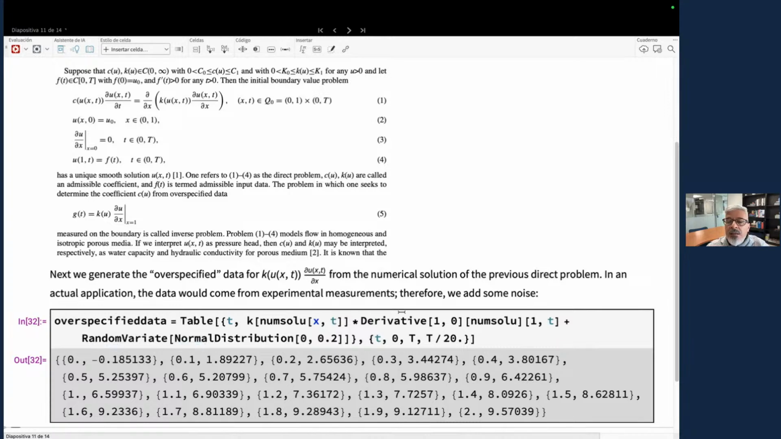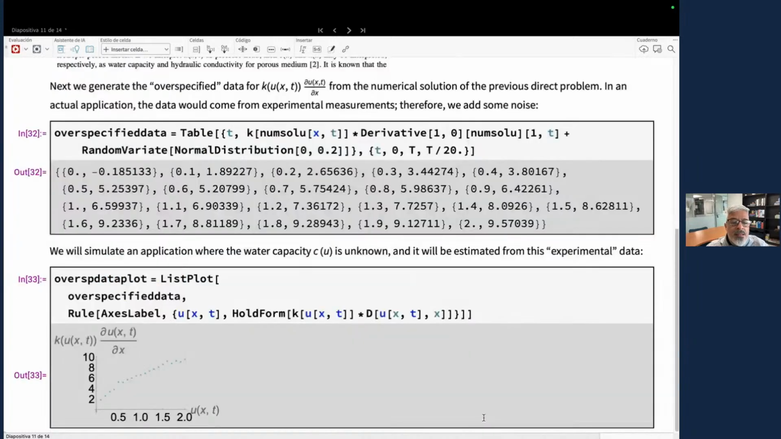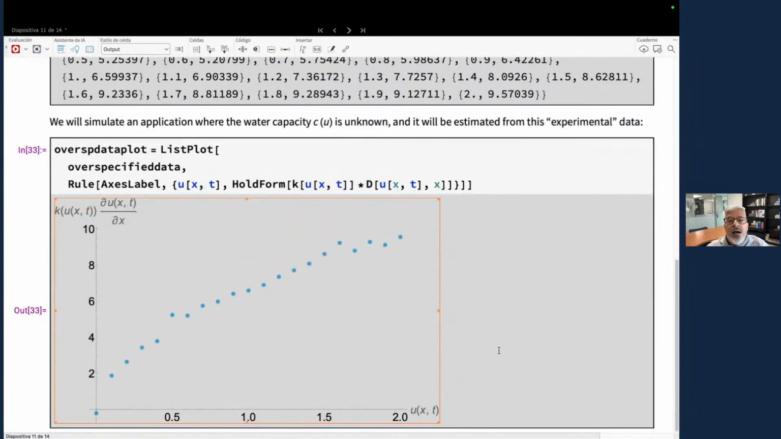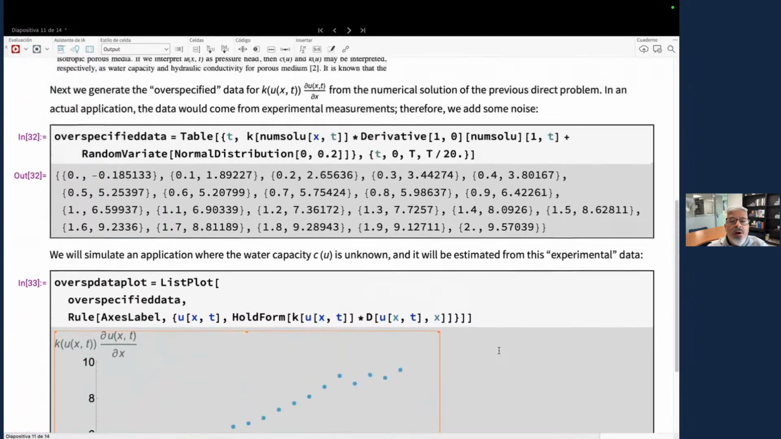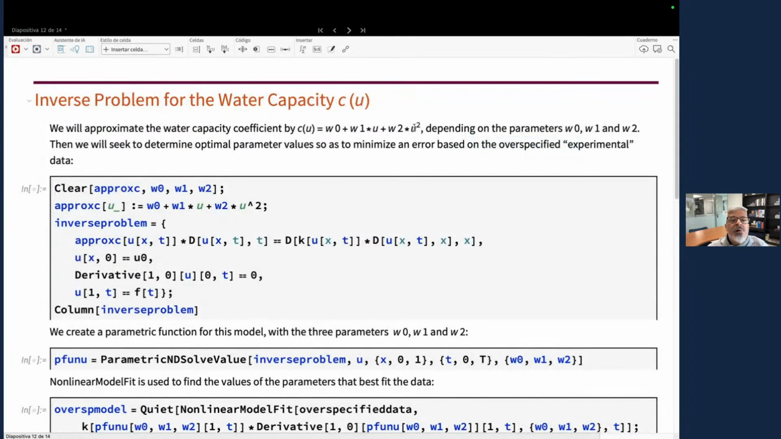I did add a little bit of noise. Here you can see I have plus a random variate from a normal distribution to have some noise. And now we have our data. That is actually simulated, but imagine that it is experimental and that we do not know the water capacity C of U, and our goal is to get it, the water capacity of the porous media. So that's what we're going to do now.